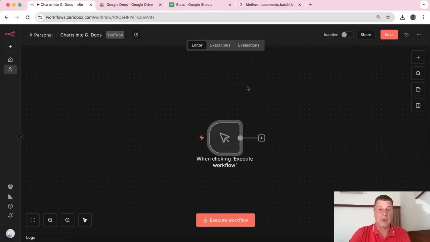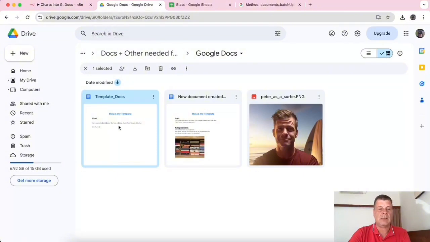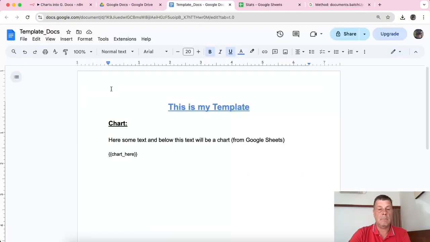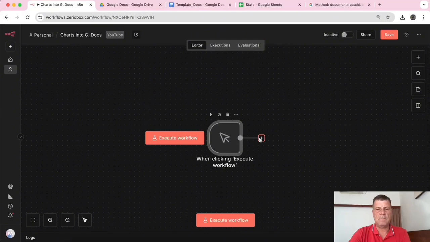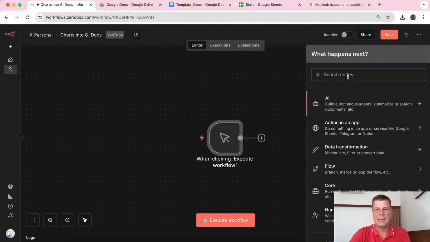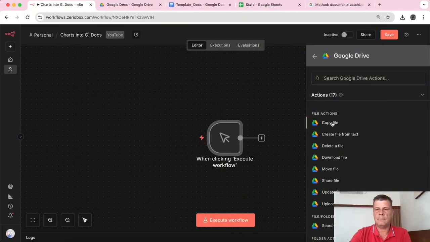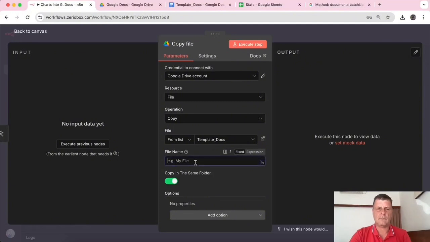Before I start building the workflow, I will show you what we will do. We will start with a Google template like this, and we will replace the placeholder chart here with a chart from Google Sheets. And we will use this chart. So we start by copying the template. And we will give it a new name. And we execute this step.